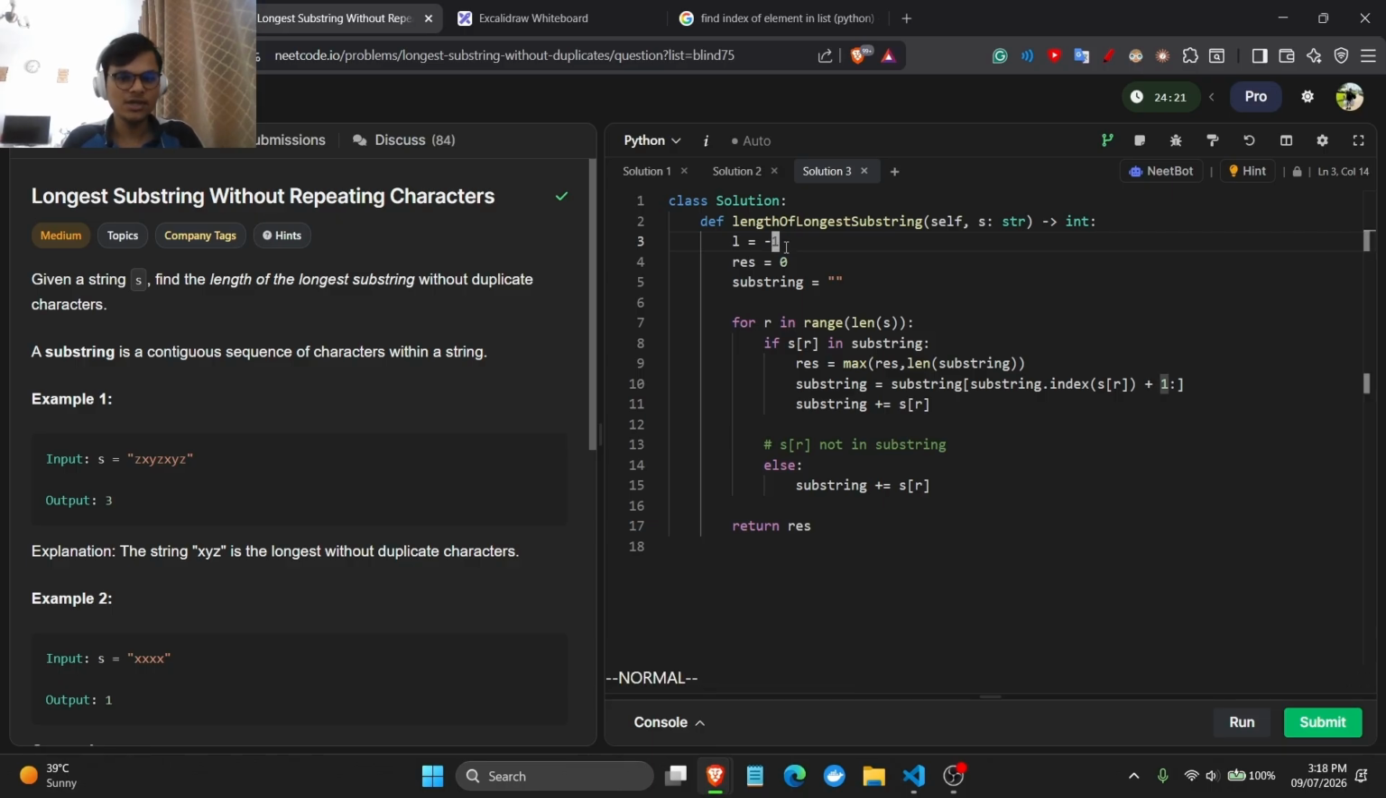Let me do something crazy. Not yet. And we do well. Res is equal to that, and substring is equal to substring dot index of that plus one, and substring equal this, and then we continue with this.